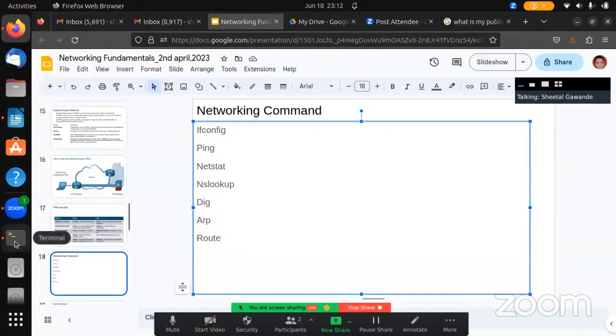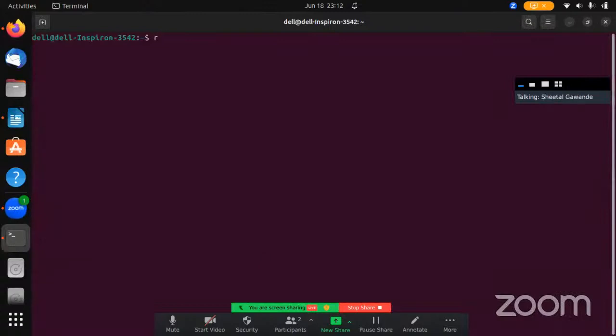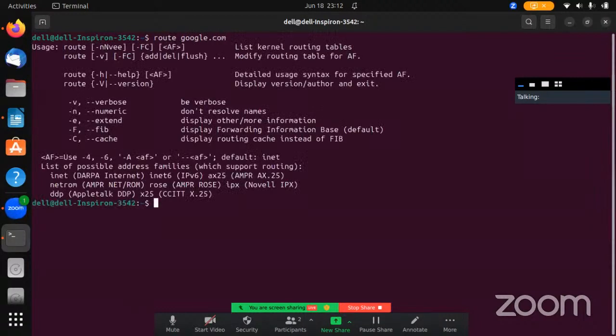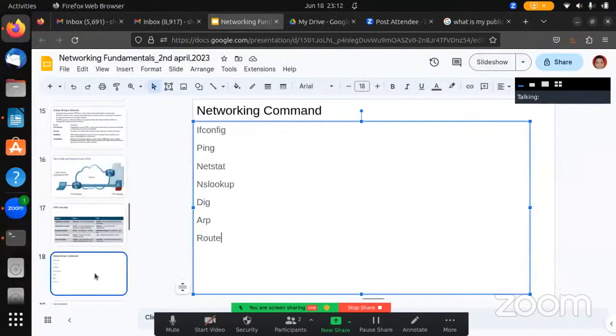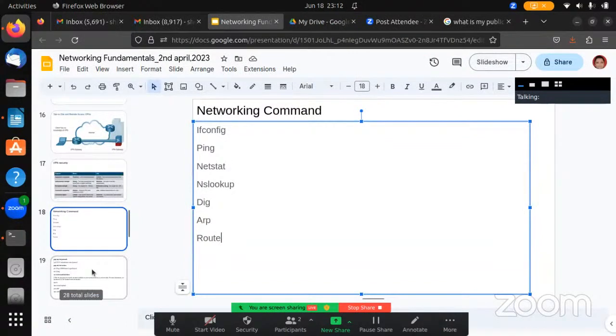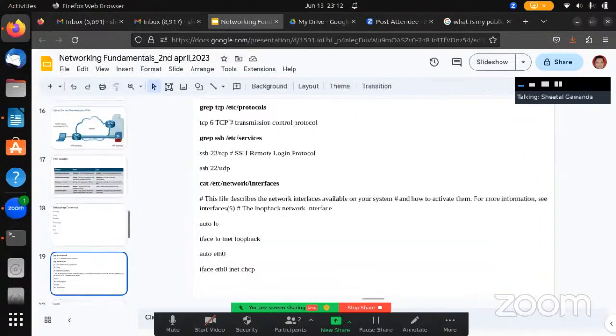Then there is the route command, which will identify the route. Let's check for it. I think it is not installed on my system and it's not working. Along with that, you can try various commands on your own.